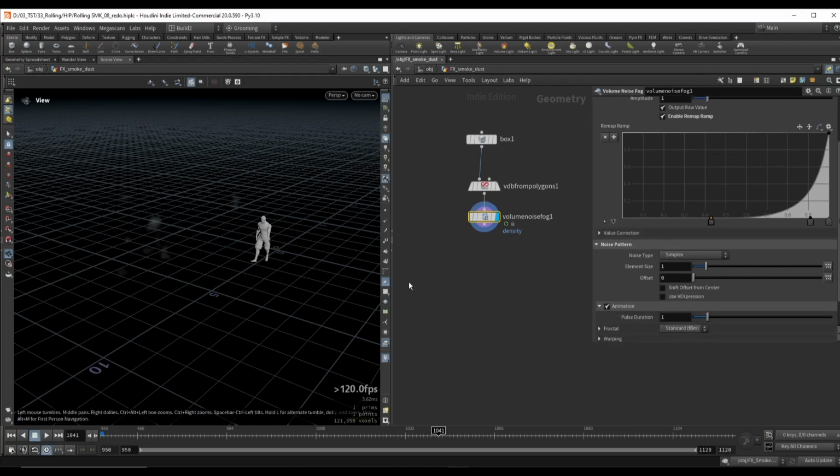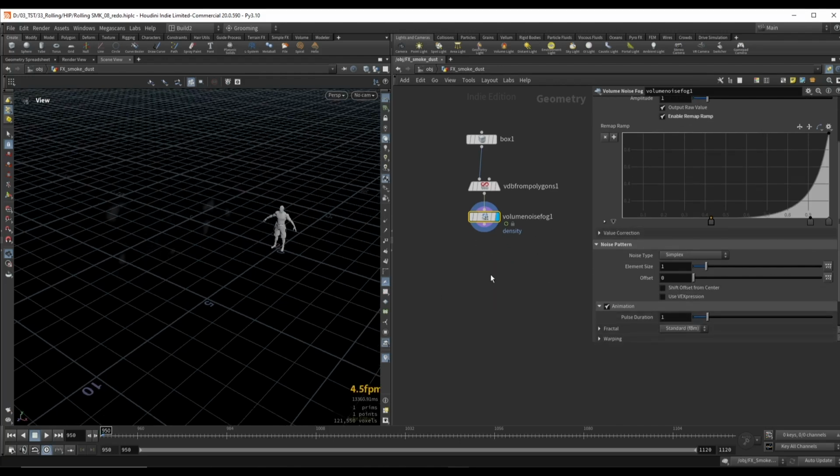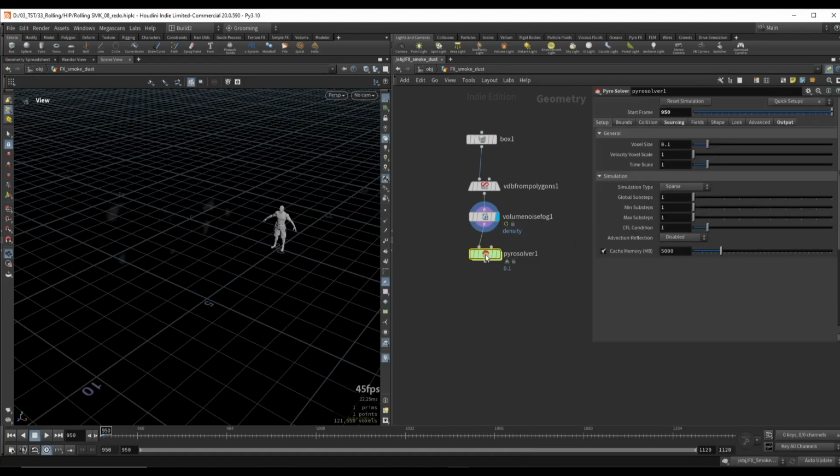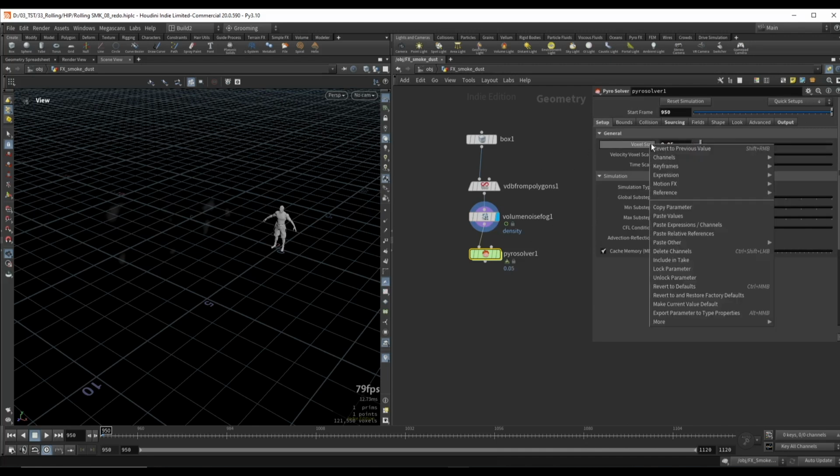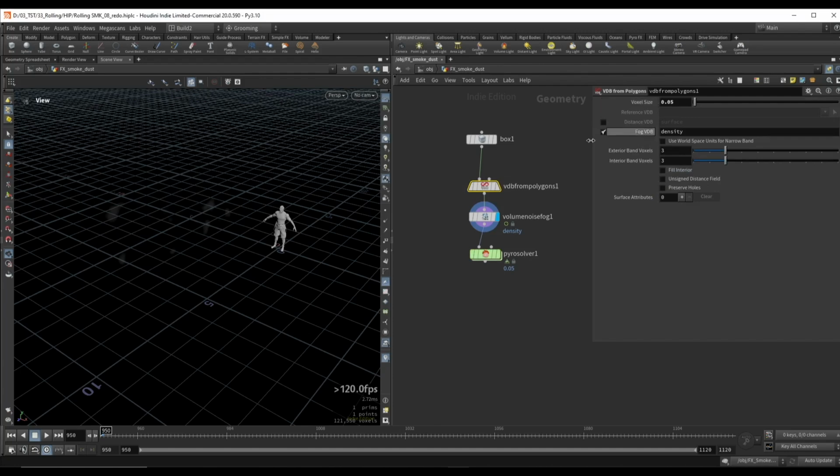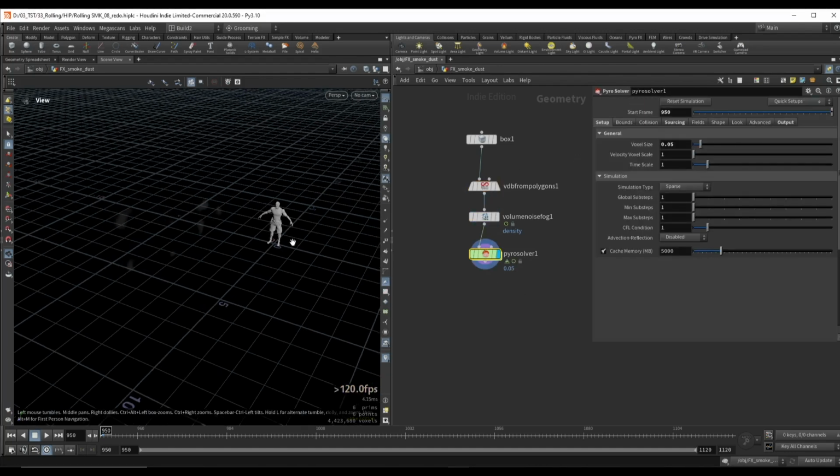Let's go ahead and set up our Pyro solver setting. So I'll go to the first frame, 950. Let's drop down this Pyro solver, and let's set the voxel size here to 0.05. And in fact, we can link this up. So I will copy parameter and let's paste relative references for our VDB from polygons. And let's take a look at the settings here.